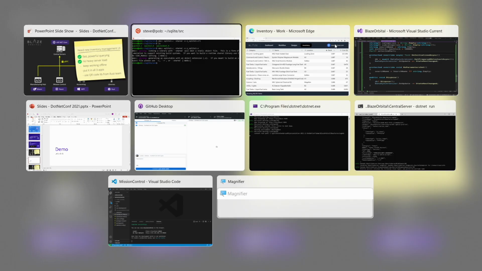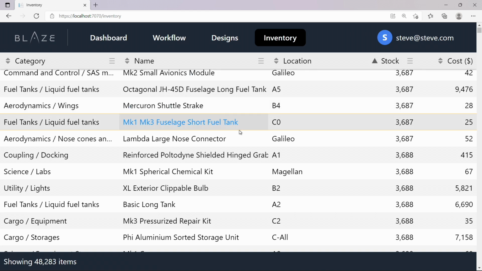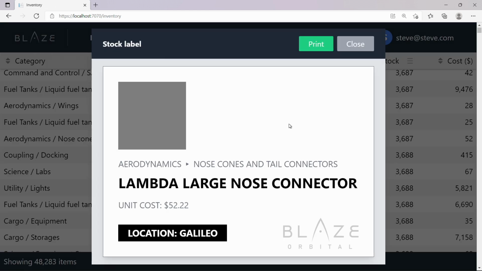Okay, so if I go back in here and I pick something, let's have this, I don't know, nose connector, whatever that is. You see this gray box here. Well, this is where we want to add a QR code so that people in the warehouse can print it out. And that's already been implemented in Rust, but how do we consume Rust code in a Blazor WebAssembly application? Well, with .NET 5 and before, you just wouldn't do, but with 6, again, we can use the native dependency feature to reference a Rust library.